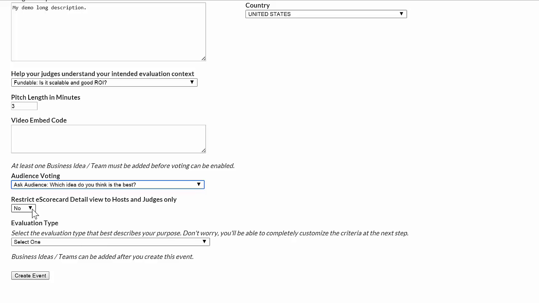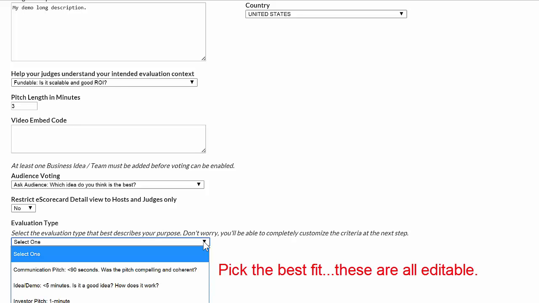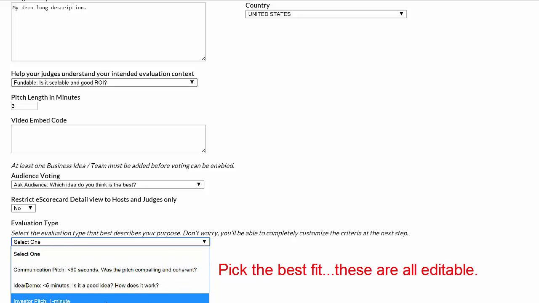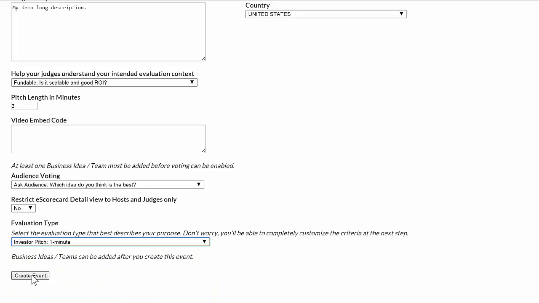You can either make your scorecard or the results available to anyone that has the URL or can navigate to it, or to restrict it to your host and the judges only. We like to democratize this information, so our next step is to choose an evaluation type. This will pre-install a specific set of criteria which we'll be able to change later. So I'm going to choose investor pitch, and then we'll just click create event.